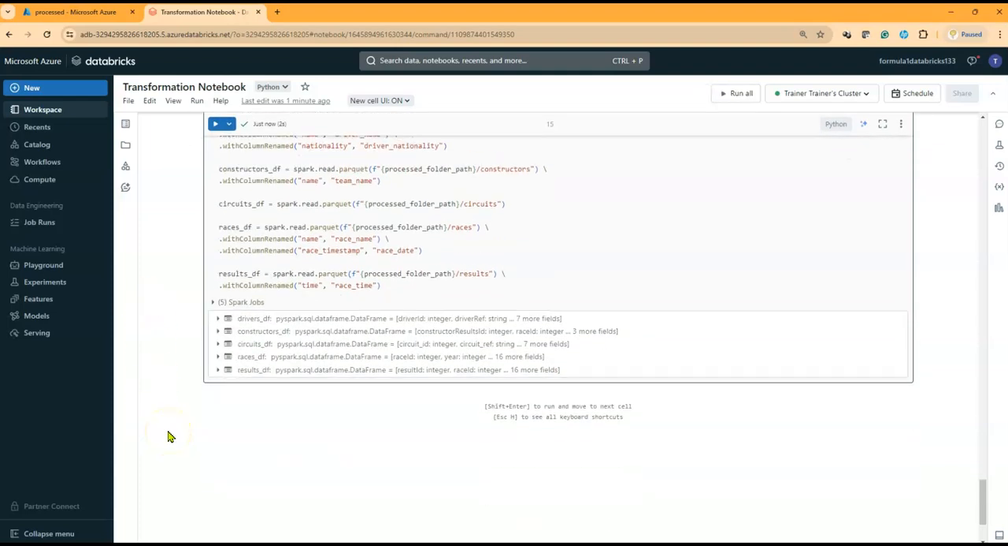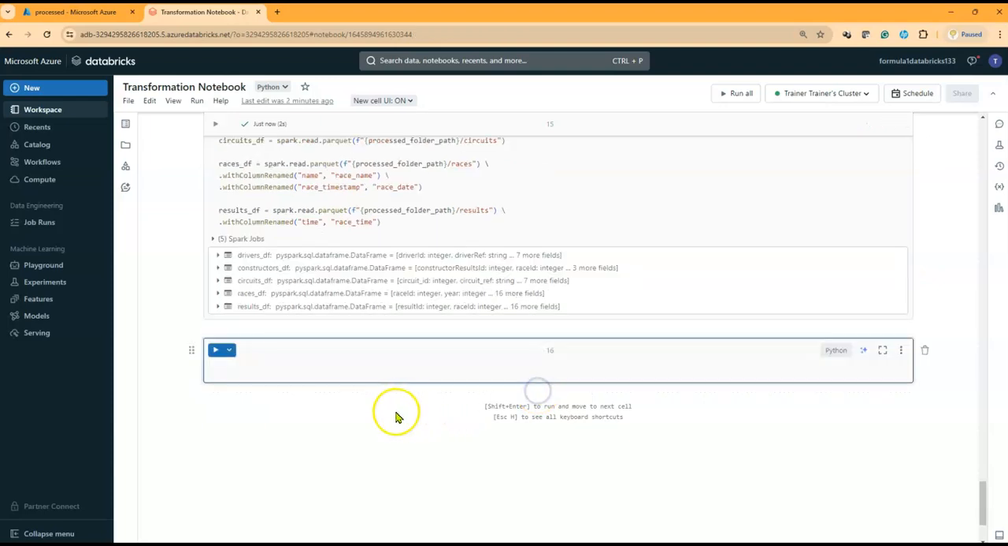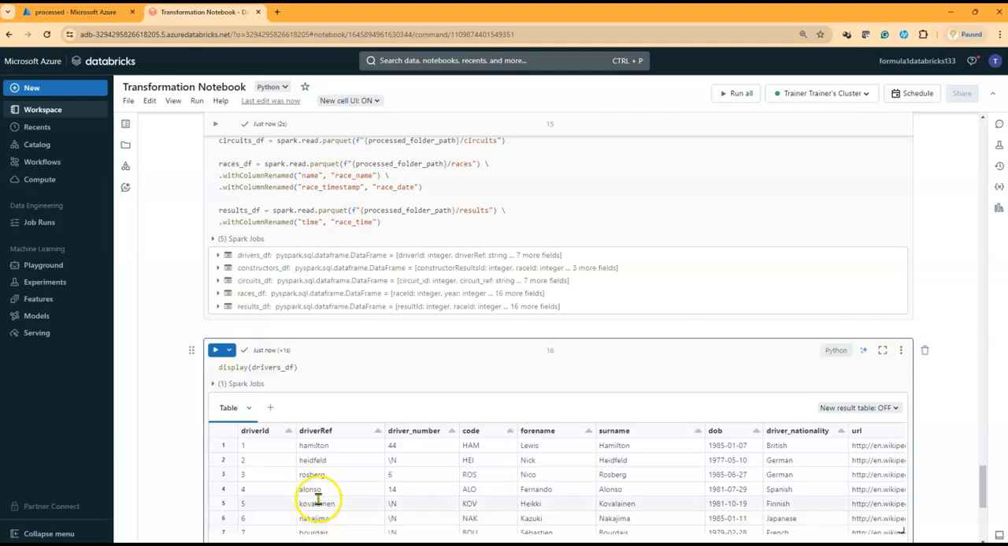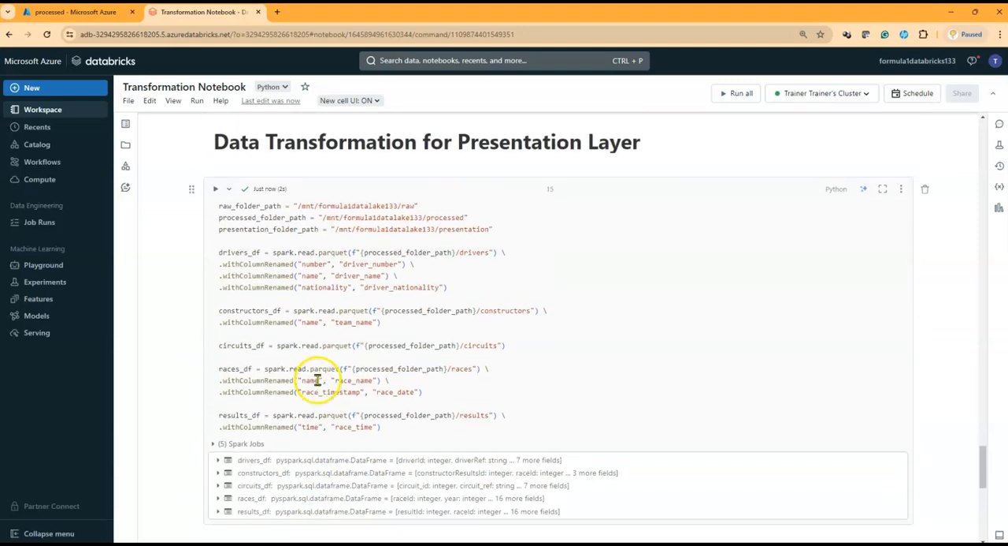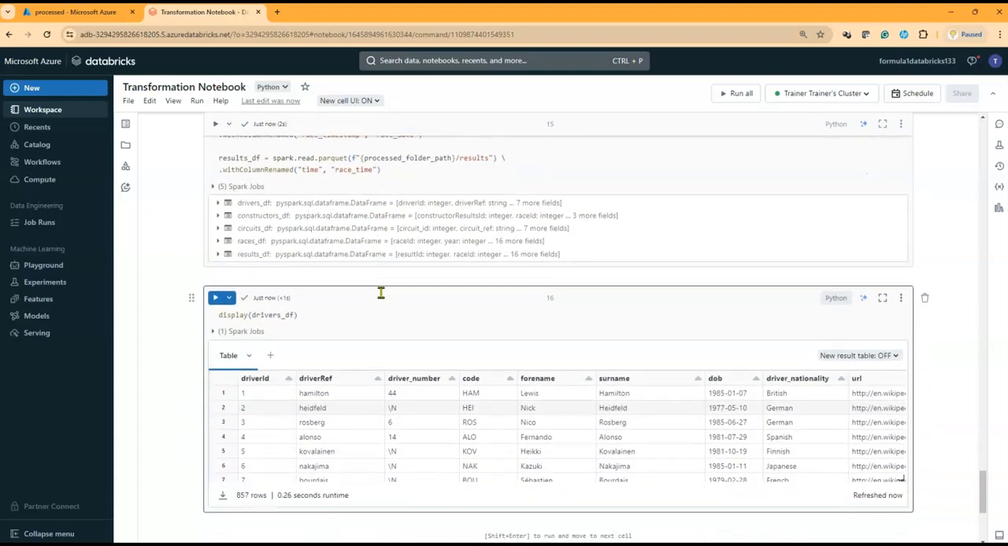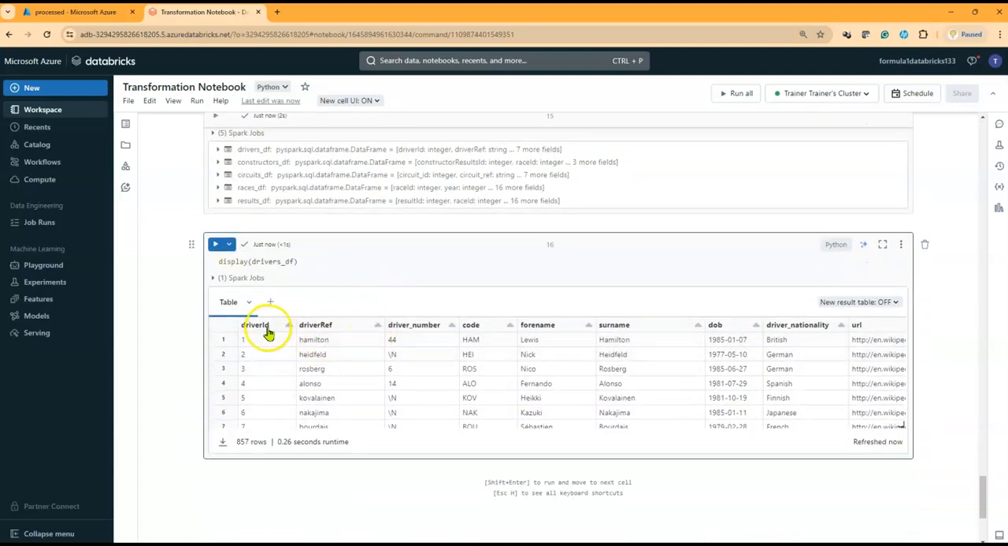All set means according to them it is successfully created. I just want to reconfirm it. So what I will do, I will simply go and type display drivers_df. That's my first one. Click the play button. And if you all remember, in the drivers_df, we changed number to driver_number with column rename, name to driver name, nationality to driver nationality, and you will be able to see those modifications here.